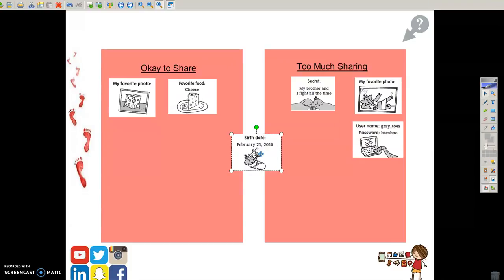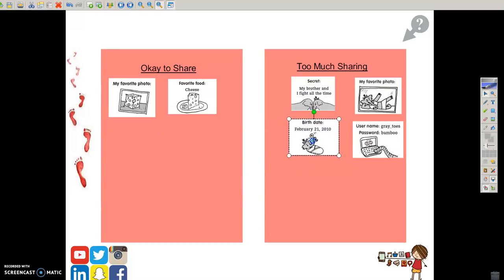Birth dates. She has the month, the day, and the year. Is that okay to share or too much? That's right, it's too much. And I said earlier that I share my birthday on Facebook. I think it's okay to share the month and even the date that you were born. But the year is not okay because I know that Ella is 6 years old because she was born in 2010 and it's 2016. So she's 6. So now I know that she's young.